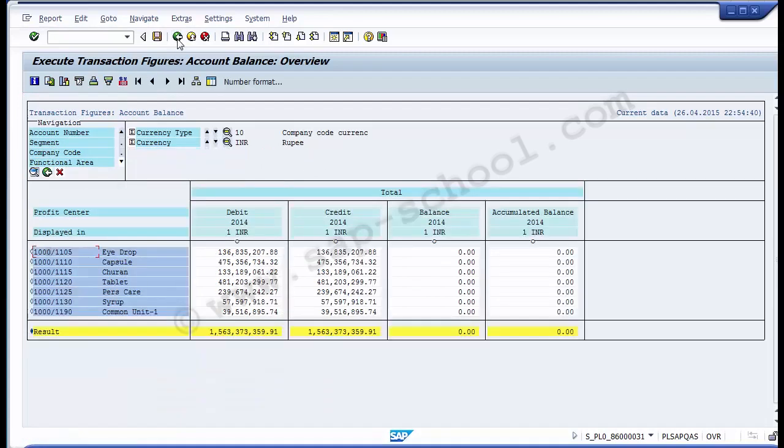Similarly, you can go back and see the different balances being reflected for the period. Over here you can see 2014, period 1, INR is the currency, and these are the different profit centers: 1105 for eye drop, 1110 for capsules. These are the debit balances, these are the credit balances, and both are equal to each other. That's why there is no closing balance over here. But in case there had been any closing balances, those would have been reflected here. So this is one way how you can execute the report.